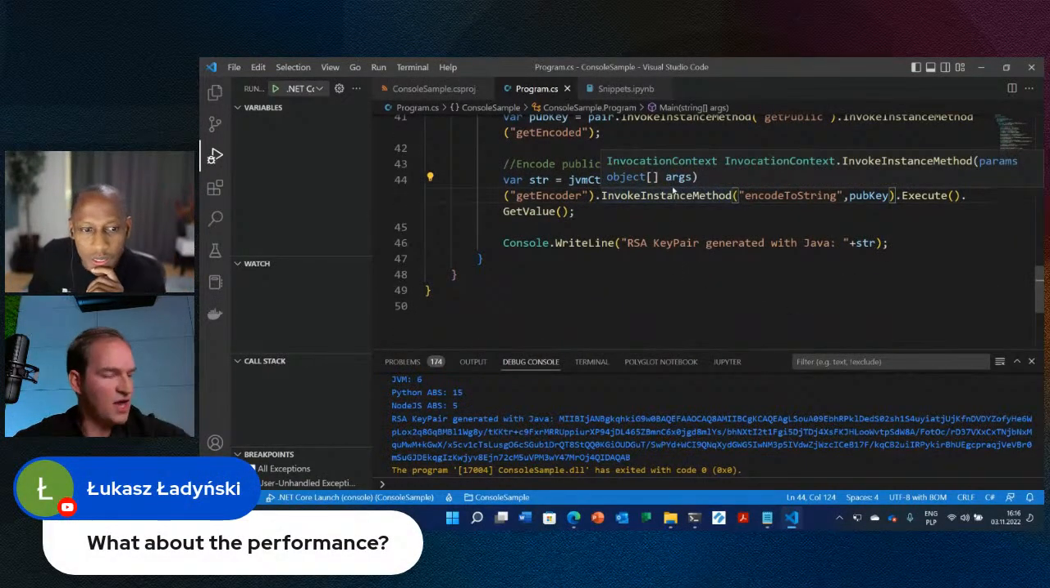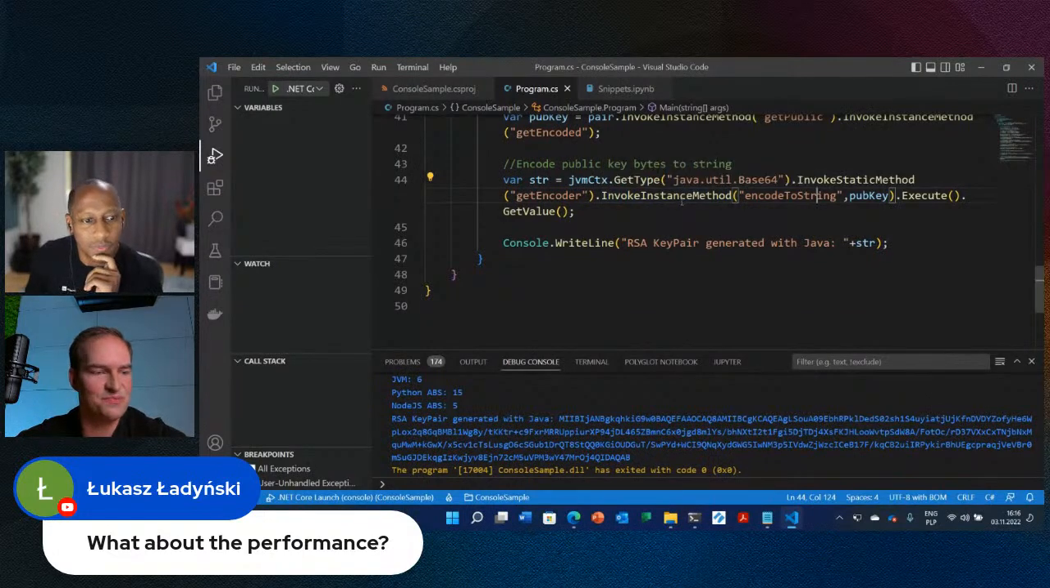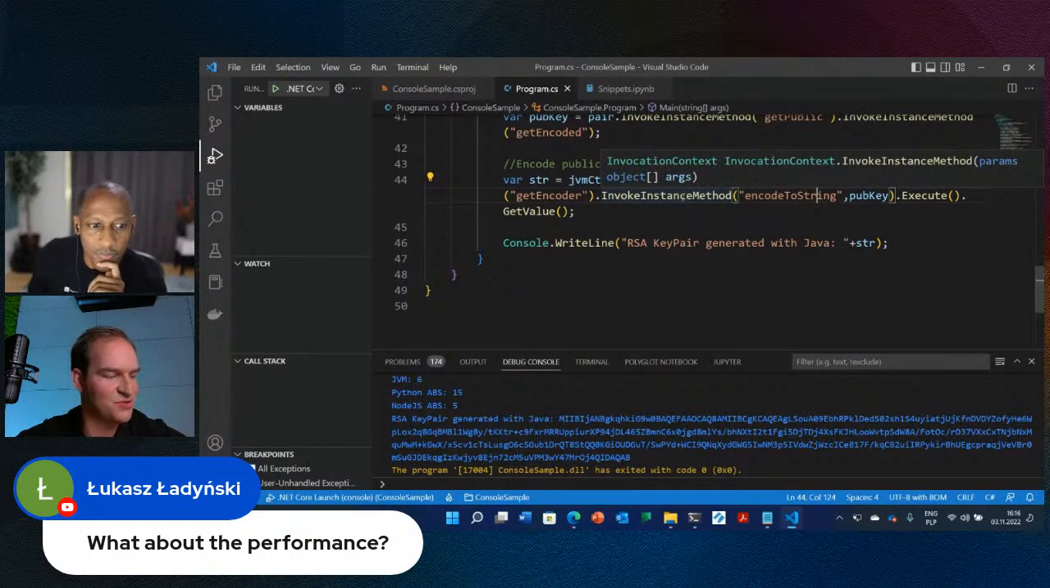So cool. I hope you like that one. If you want, we can run something even more complex right now, or maybe you have another question. Lucas asked about the performance.